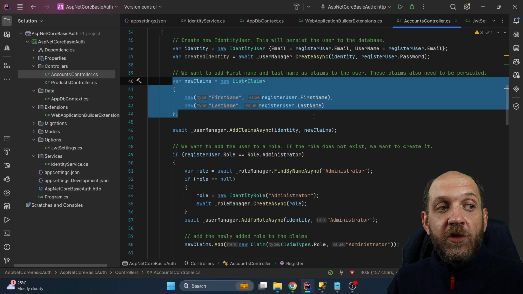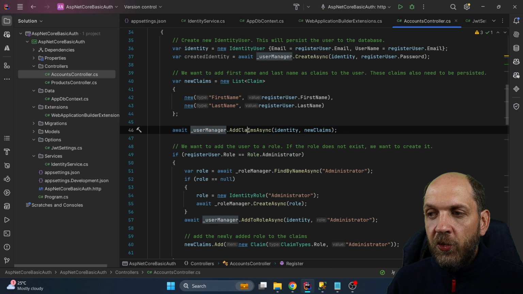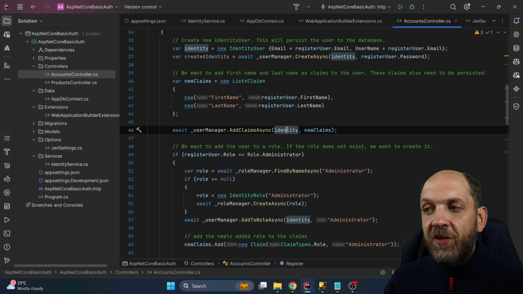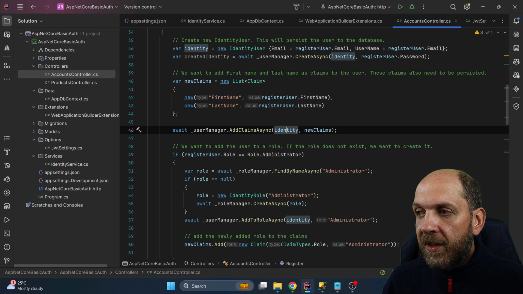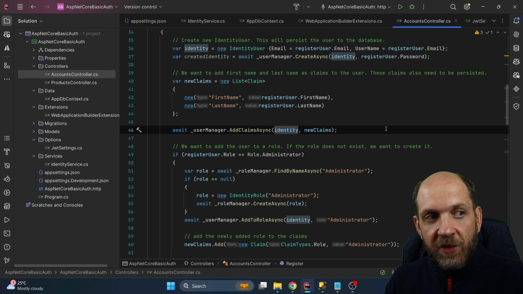That's why we also need to persist these claims and let ASP.NET Core know that, hey, these are claims. And that's why we can use this user manager. On the user manager, we have this add claims async method, in which we specify the identity user and the new claims that we want to add for that specific user. And this means that for each login request that comes in the future, we will be able to get those claims from the database and place them on the token.